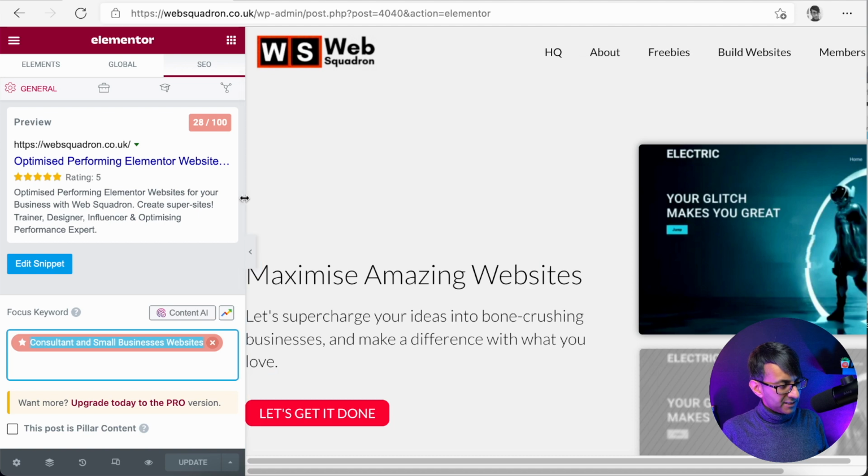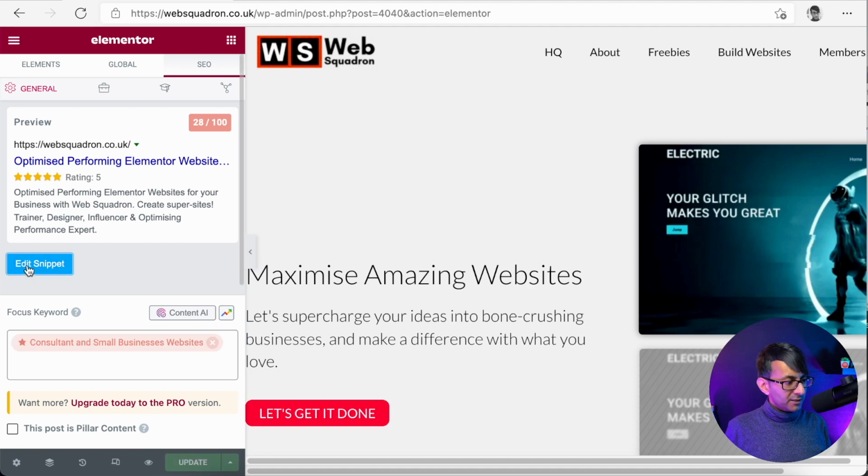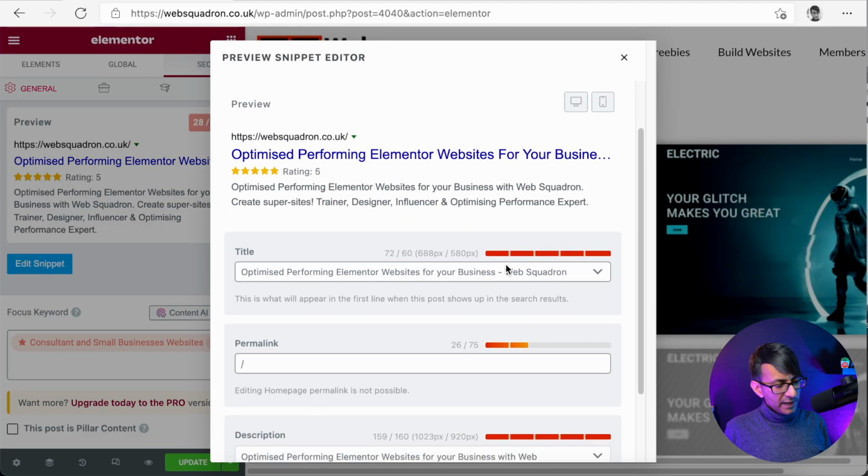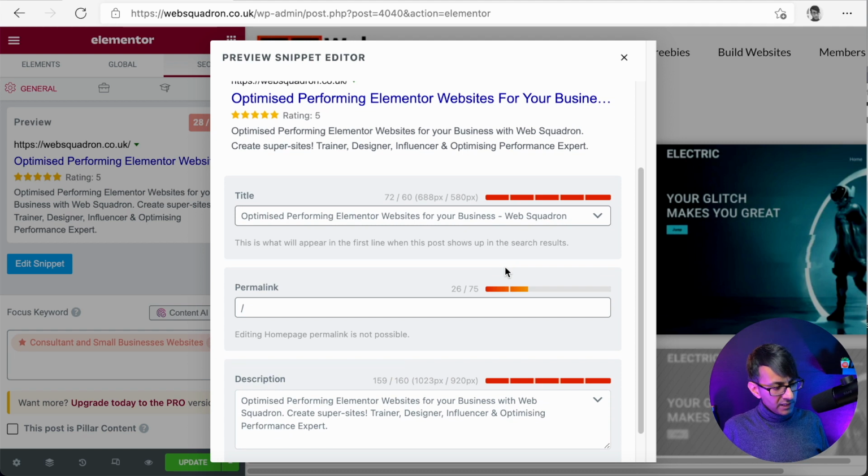I'm just going to copy the text we have over there and I'm now going to go to edit snippet. This is where you now want to start thinking about what are the other words you want to get across out there to people?